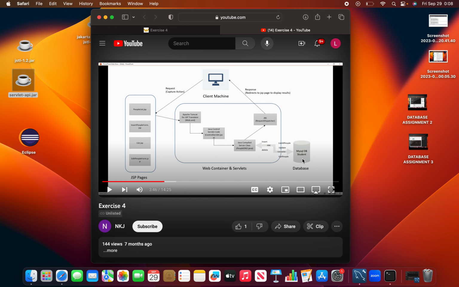And then after that, we will have the information from the database, which will be connected, and list all people, update, and the connector, which is used to make the connection with the JDBC here. From here we can do our insert and delete. Here we can list people, update, and get people. Then this is going to go to the JRE, which will request the dispatcher, and it will give the response right back to our client machine. This will redirect to the JSP page in order to display the results that we have.